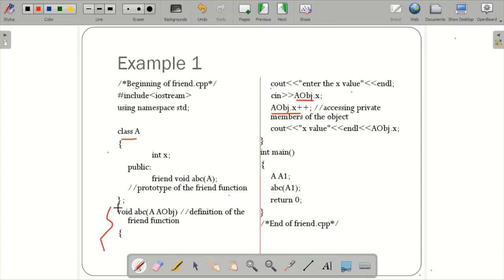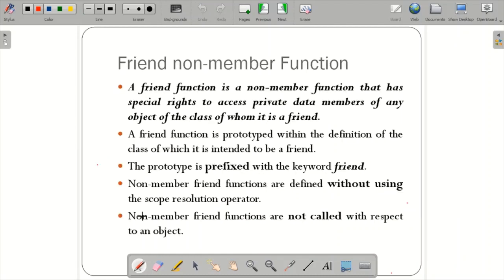But he is a friend of class A. If he is a friend of class A, he should be declared as a friend, with that function name, within that class. And if I declare it that way, then this data member can be manipulated or accessed by this particular function. So that is the concept of the friend acting as a non-member function.